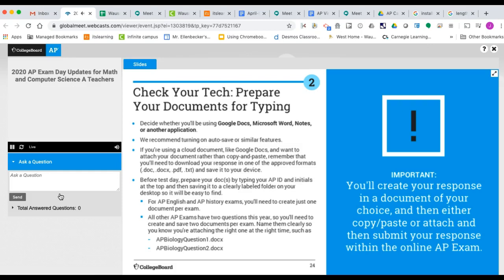For courses with one question, such as the English courses and history, they'll just need to create one document per exam. For all other AP exams with 2 questions, students will need to create and save 2 documents per exam, as you see detailed here with the AP Biology Question 1 and AP Biology Question 2.